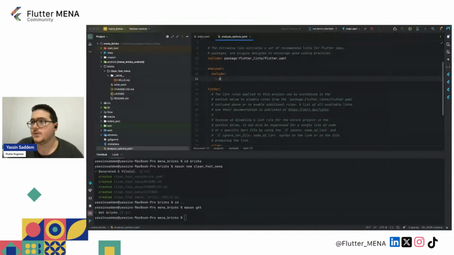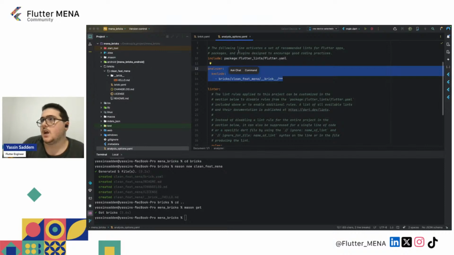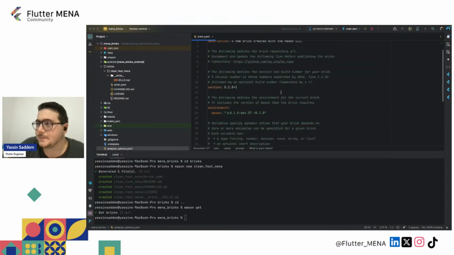So we do here bricks and then clean feature mina, and then we do underscore brick, and we do all the files inside. Without this line, we will show red lines in bricks. I don't like red lines.